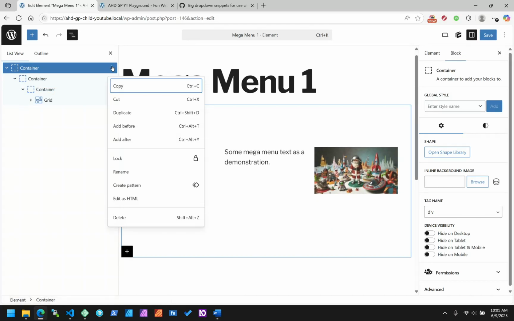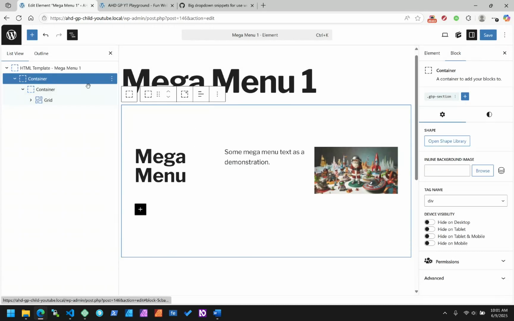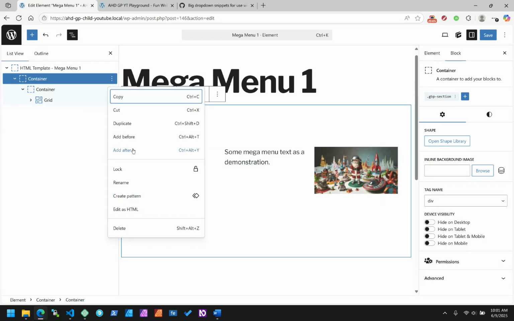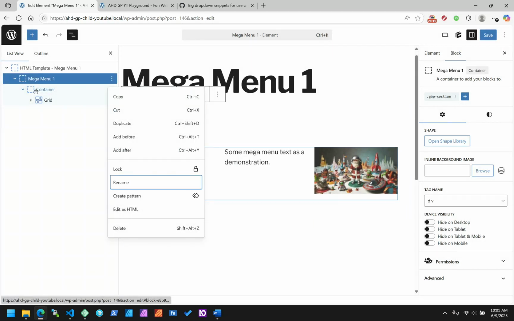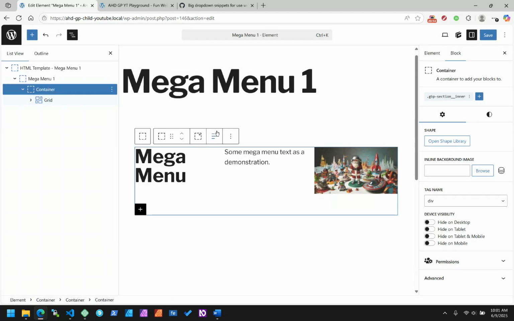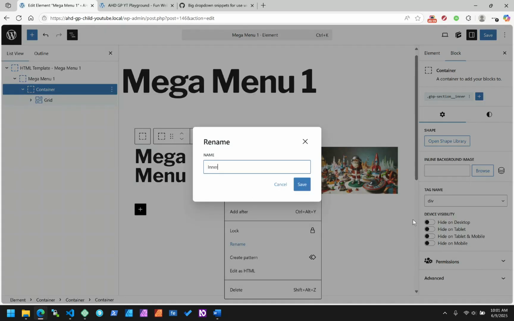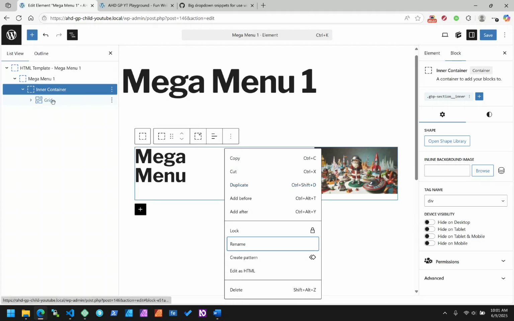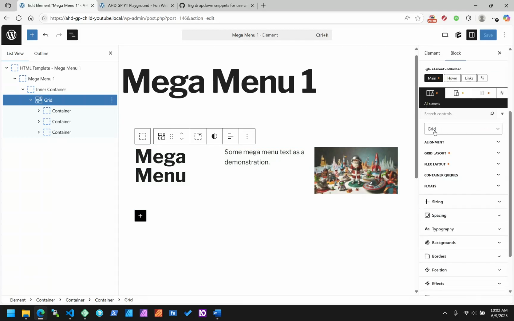Okay, so I'm going to rename all this stuff. I love renaming my stuff. HTML template mega menu 1. Okay. And we're just going to call this mega menu 1. And this is the inner container. We'll just call it that. Inner container. And that's our grid. That's okay. That's fine. Let's give a little more space. So this is a grid item.